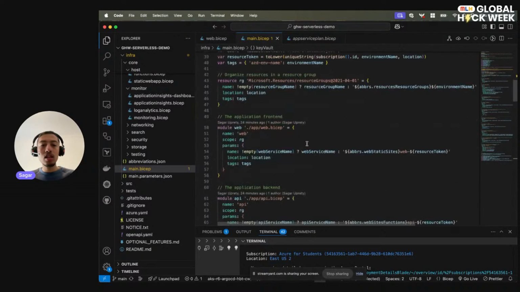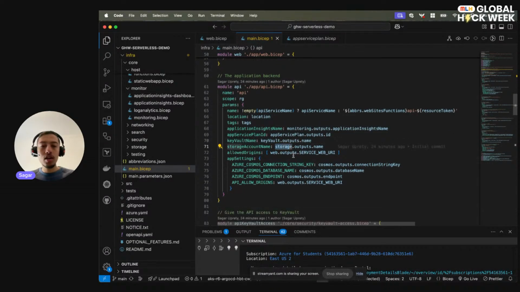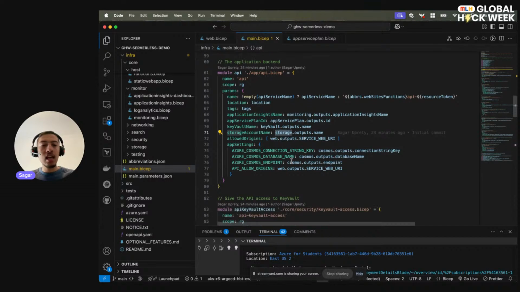So that is about the backend stuff. So we have taken output from the key vault. We have also taken output from the storage account module. And then we define different application settings. And you can see that all of these are outputs from the Cosmos DB module, because we need the connection string and the database name and endpoint, all of these for our backend to run.